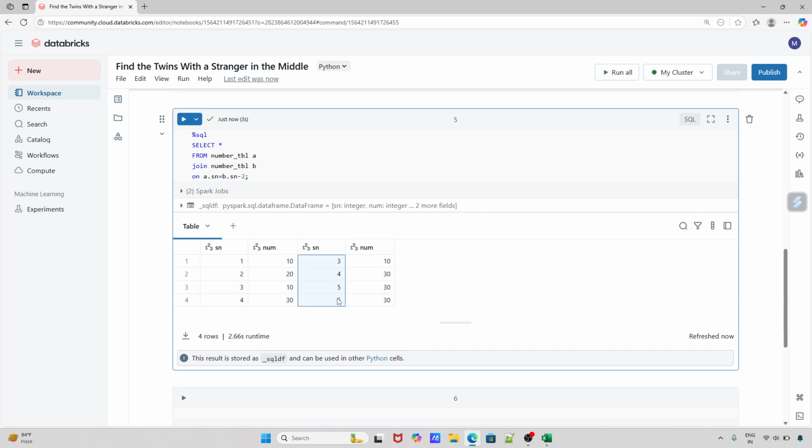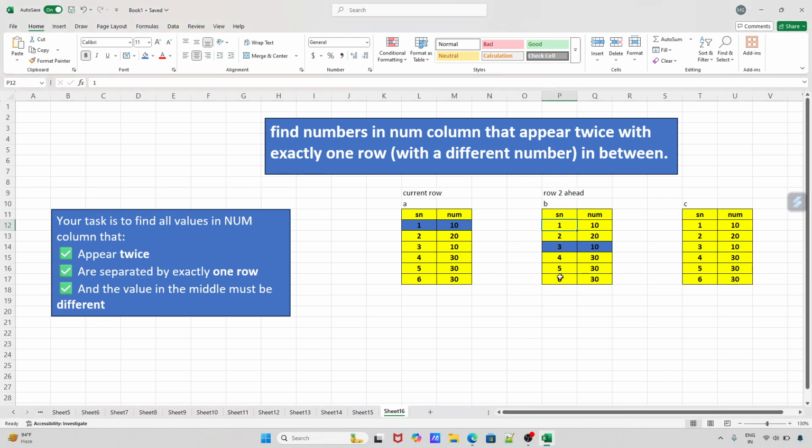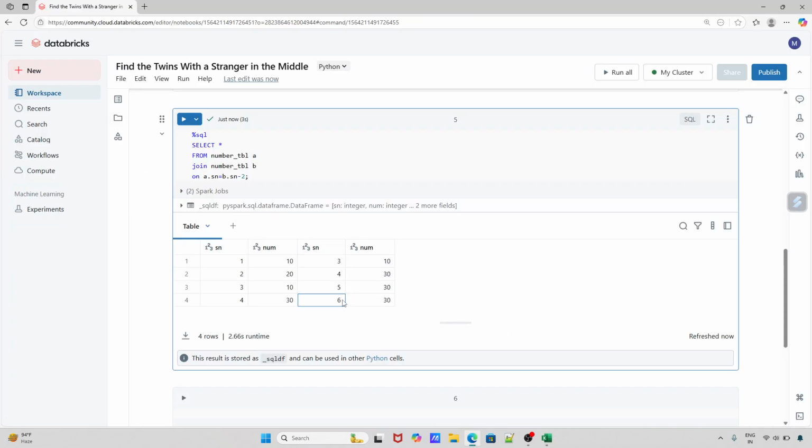two rows ahead. For the first row, what are the next two rows? It will be third, right? For the second row, what will be the next two rows? It will be fourth. For third, it will be fifth, and for fourth it will be sixth. We have only six rows, that's why we are able to fetch data till the sixth row. I hope you are able to get it.